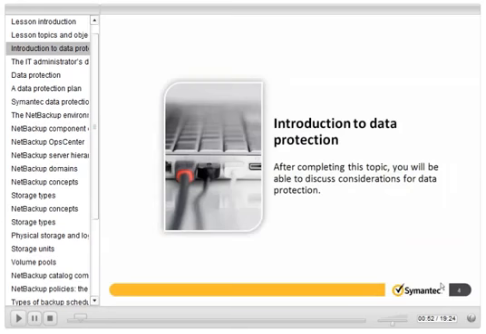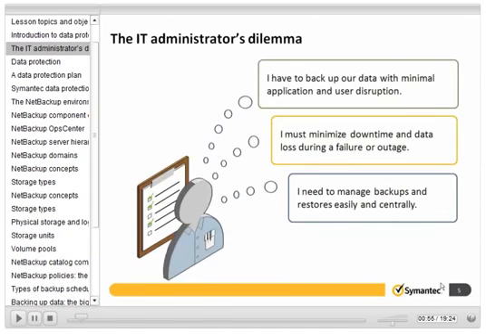Here's Introduction to the Data Protection. So as an IT administrator, you've got lots of different things to think about. You've got the ability to figure out how you can do backup of all your data with minimal application and user disruption. You also have to figure out minimal downtime and data loss for when you have to do restores of any type of outages that you might encounter. You'll need to manage your backups and restores easily and centrally. And NetBackup has the ability to hit all these areas.